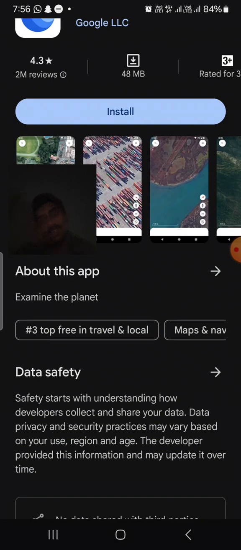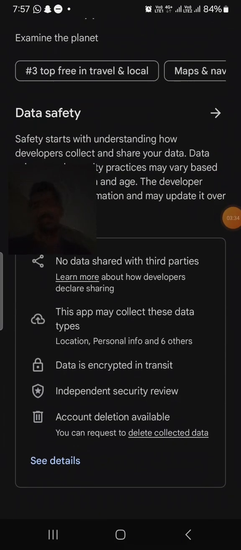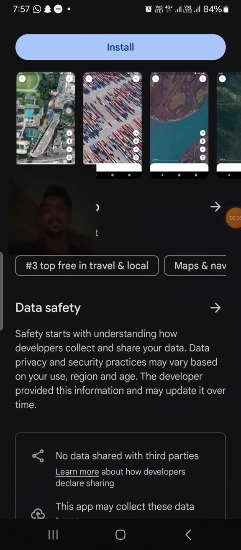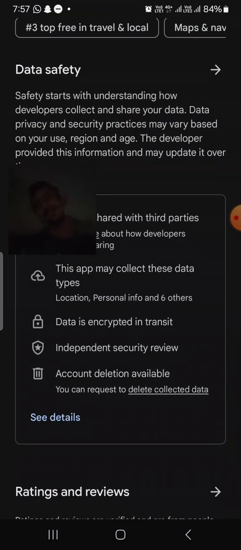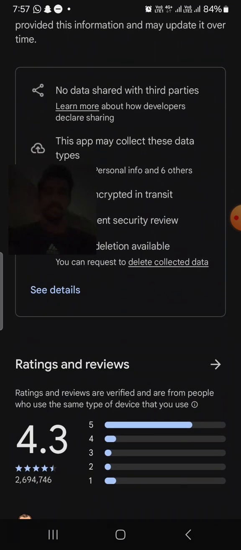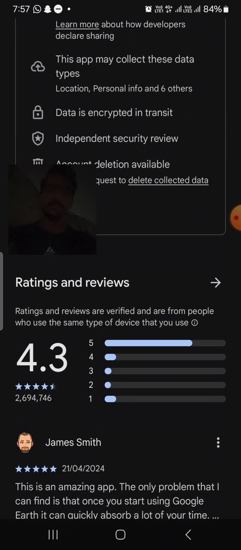So as you can see, today in this video I review this application whose name is Google Earth. And as you can see, data safety starts with understanding how developers collect and share your data. Data privacy and security practices may vary based on your use. This is data safety, which is a very interesting thing about this app.